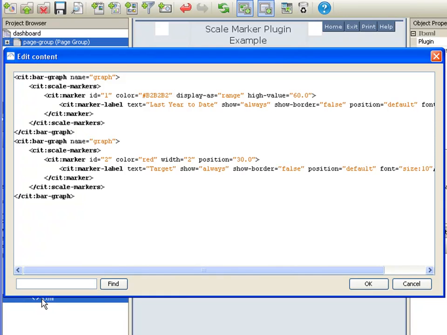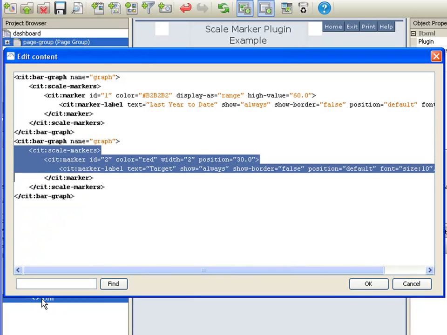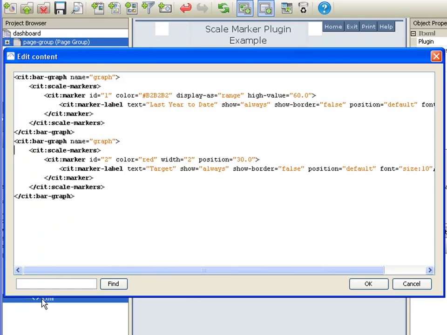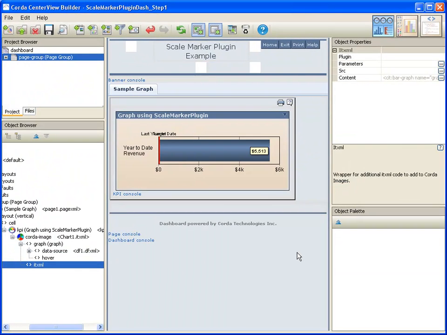So I now have ITXML that will start with the name of the bar graph that it's targeting, and it will add the first scale marker, and then we end that, and then we have another one that targets the graph again, and we'll insert the second scale marker. Now we're going to go see how that works. I'll hit OK. We see the scale marker showing up.